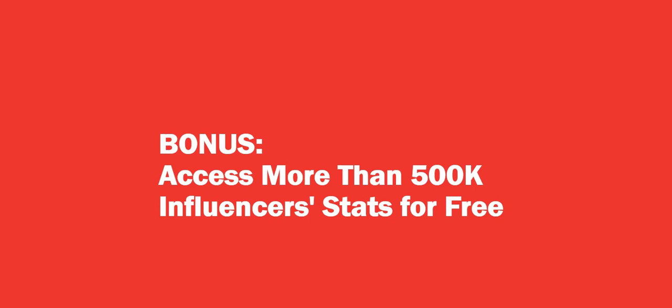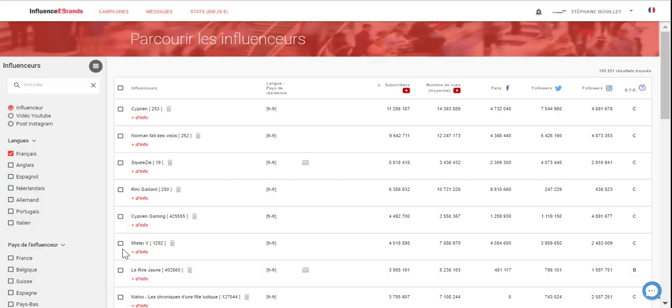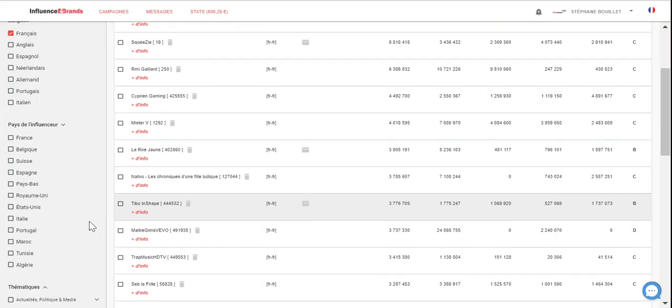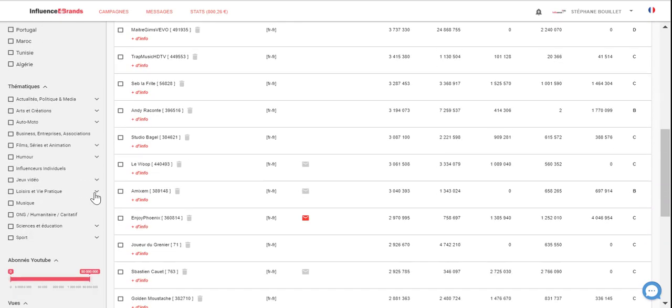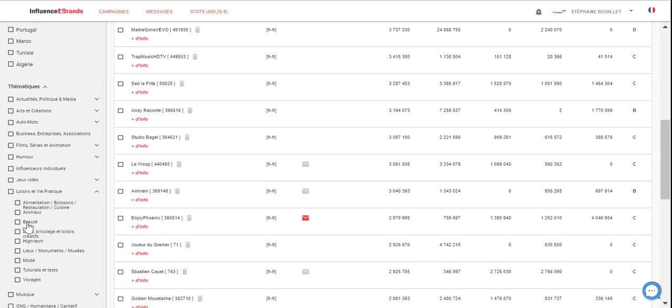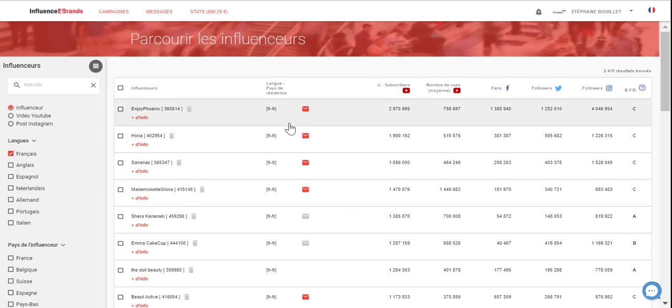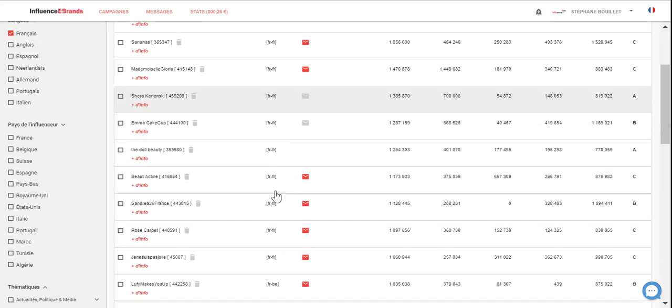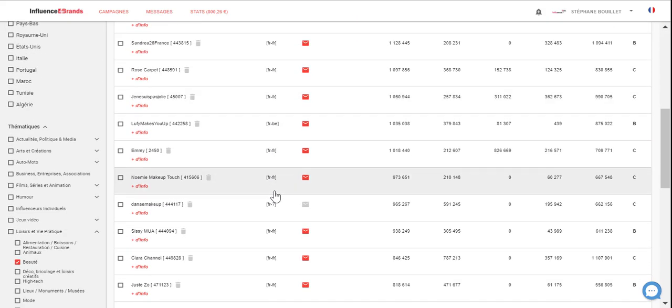Lastly, here's a little bonus because our platform allows you to browse influencers in our database. You can easily identify those that have already registered to our platform because they have a little red envelope. And if you'd like to solicit other influencers, you can get in touch with them by email.